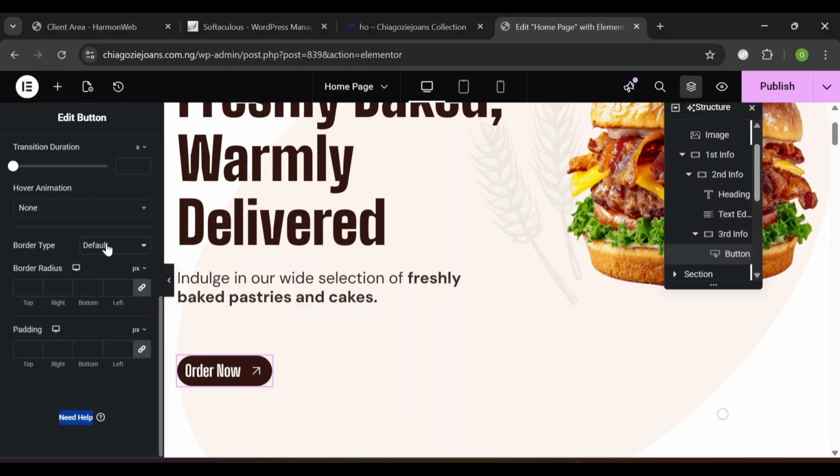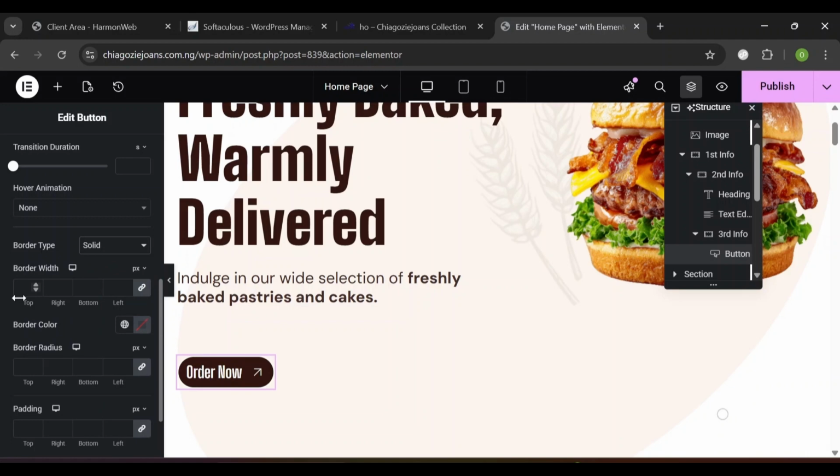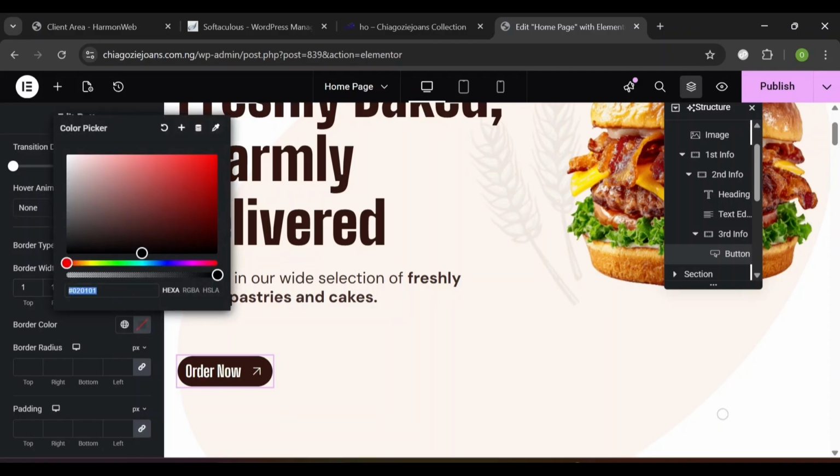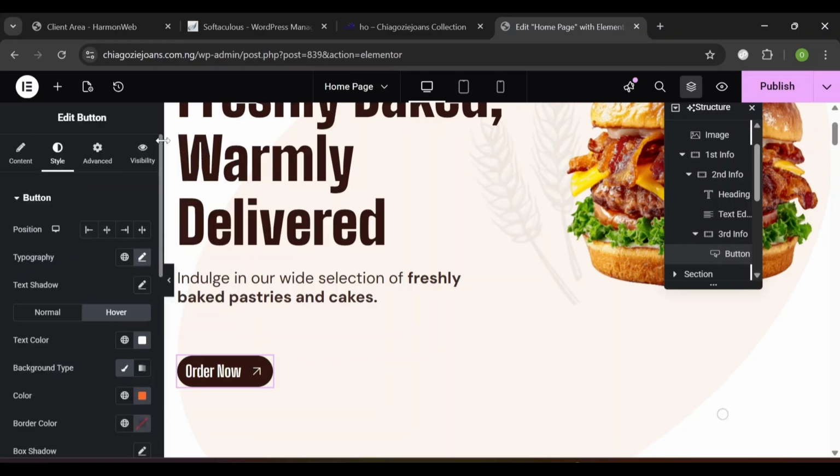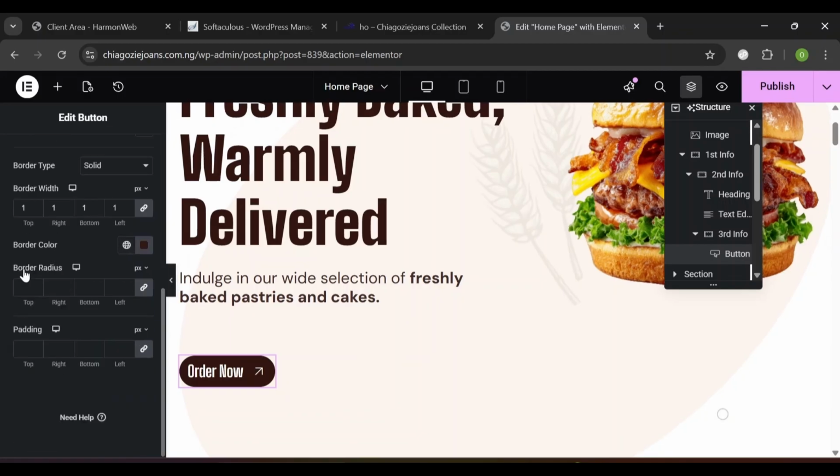Make this solid, and then we click on this border width, make this 1, for all values 1, and then make the color. Click on this and select the same color code, 341612. Now once you are done with this, you can click on normal, scroll. We have selected this already.